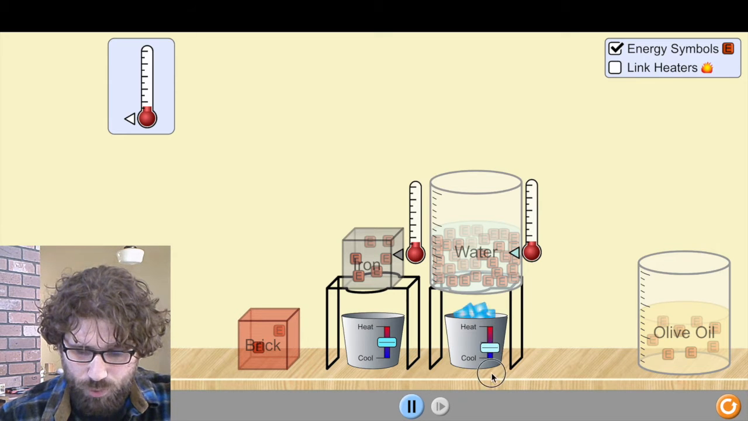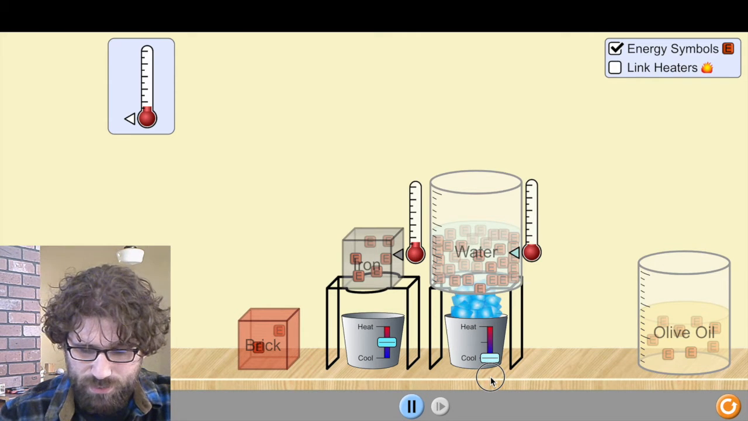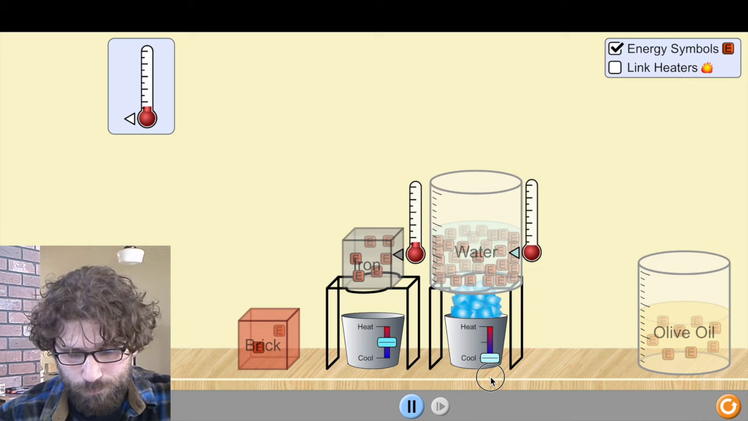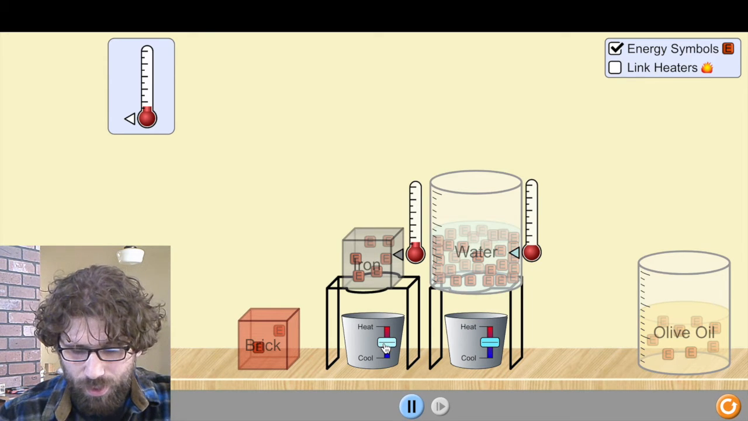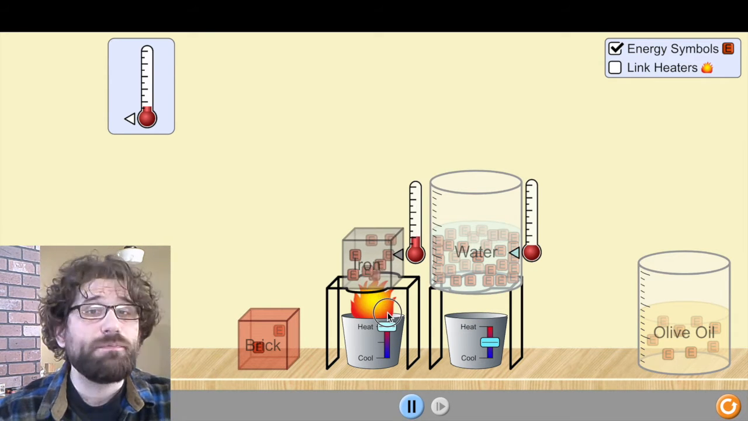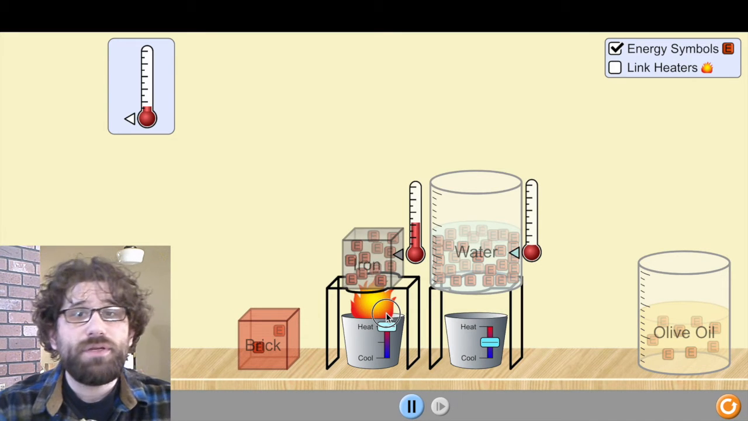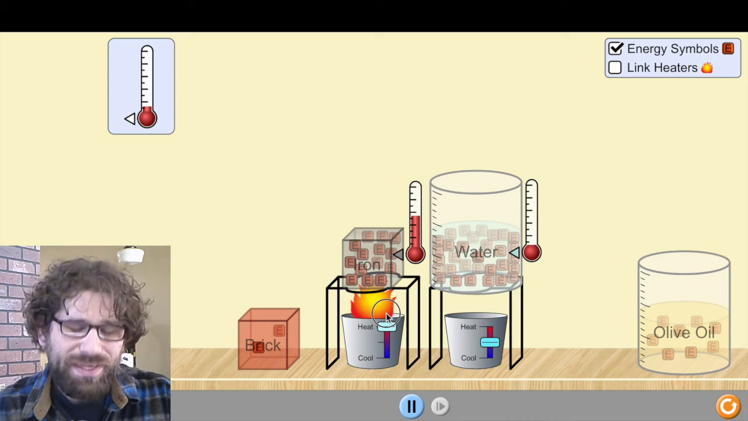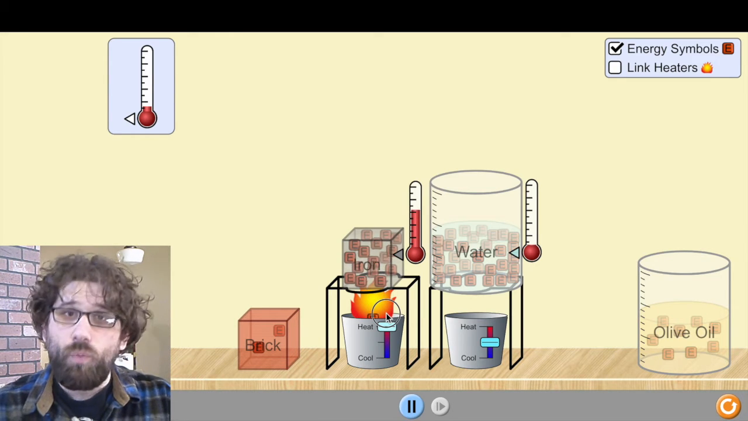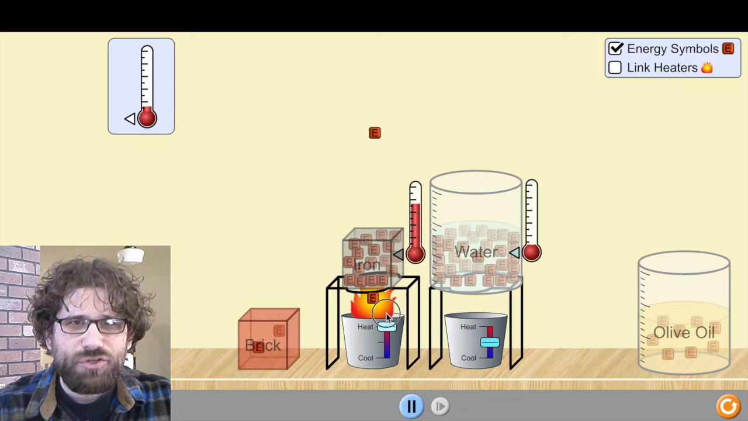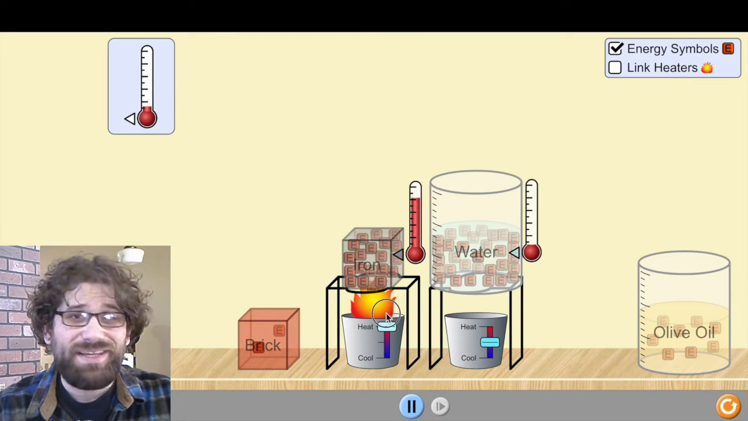So I'm going to put the temperature of the water all the way down, as low as it can possibly go. And then I'm going to heat up the iron. I'm going to add as much energy to that as I possibly can. And so what I'm doing is creating an energy difference between these two substances. So one is going to be hotter than the other. That's just a really fancy way to say one is hotter.